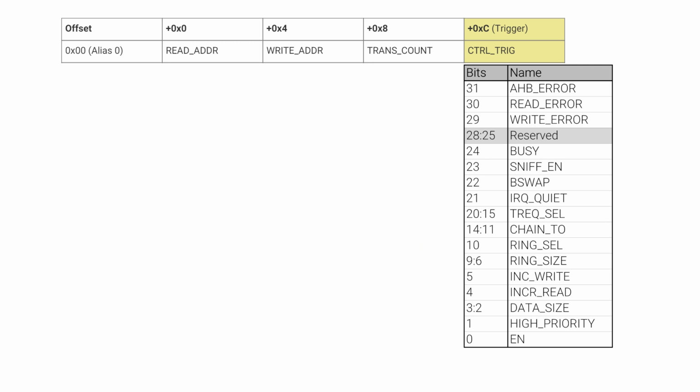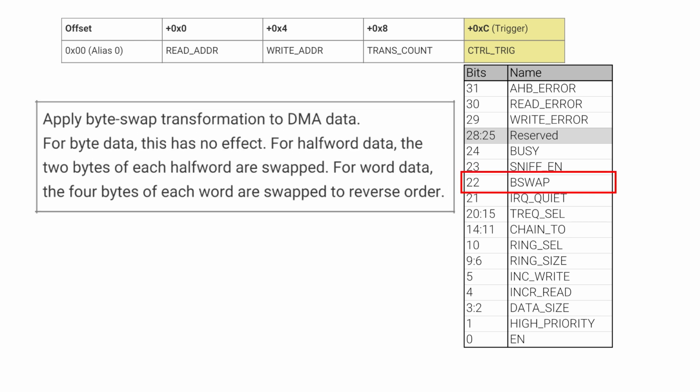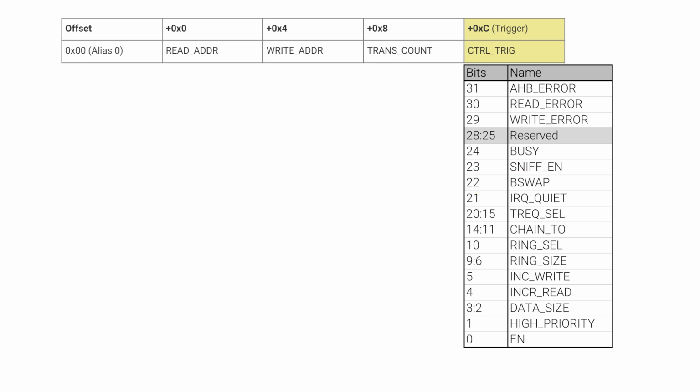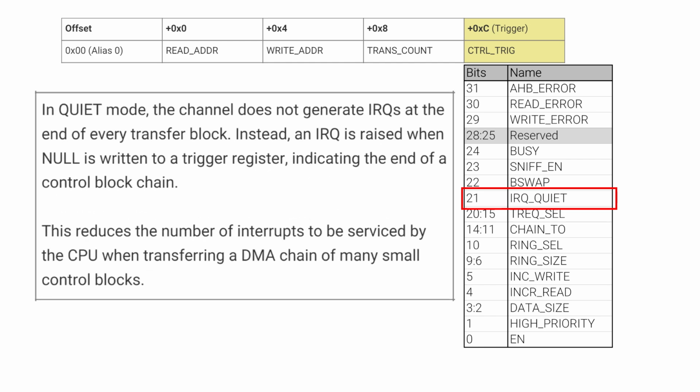DMA can do a little data resequencing. If the byte swap attribute, located at bit 22 of the control register, is set, then the bytes in half word or full word transfers are swapped in reverse order. This is useful in converting between big and little endian. The default is for the DMA channel to throw an interrupt each time a transfer sequence is completed. This can overwhelm the NVIC, especially if there are many short block transfers. Setting the IRQ quiet attribute, located at bit 21 in the control register, will stop the DMA channel from generating an interrupt except when a null trigger is sent.